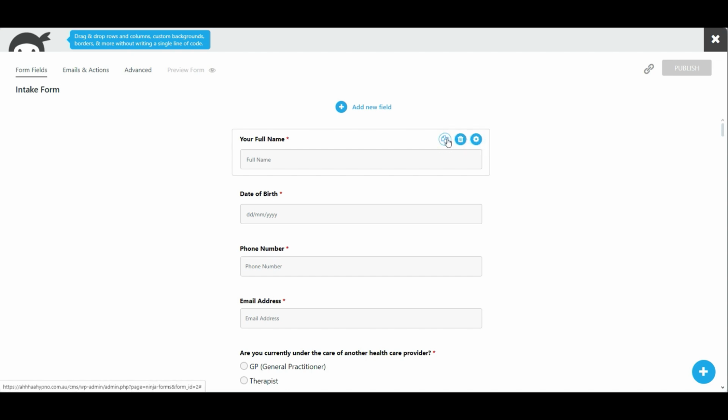Further over, this icon with the two little paper sheets, that's a duplicate. So if you want to use that field for your form again in your site, you can actually duplicate it and then you can also modify it like I'm about to show you what to do. Let's have a look at how we modify a simple field for text.